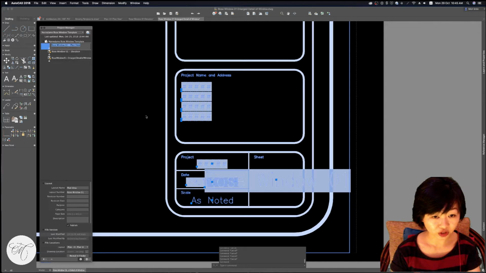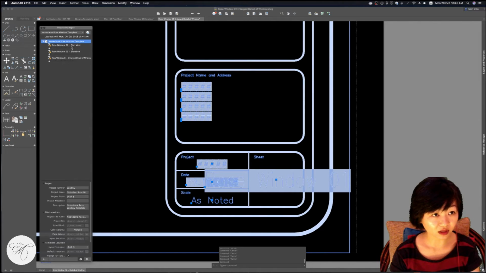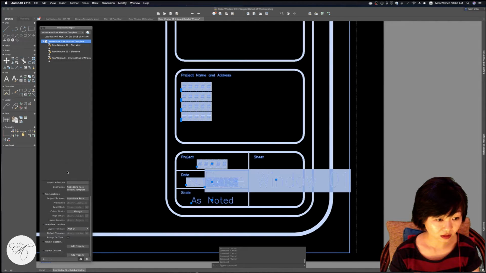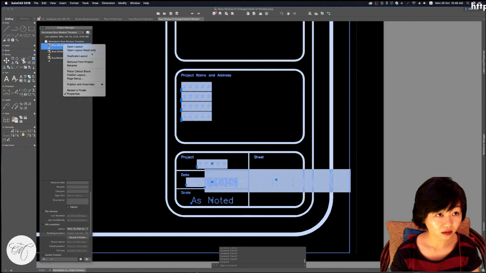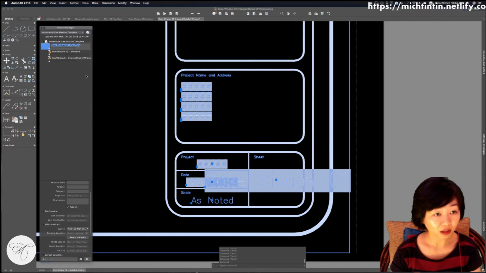How do I change the project name? The date. The date is today's date. What if I don't want it to be today's date? Let's find out. The date. Place co-op block. Publish layout.